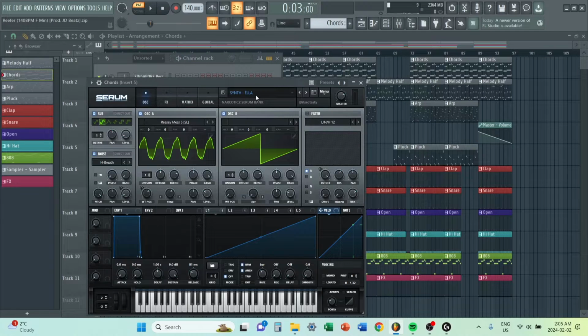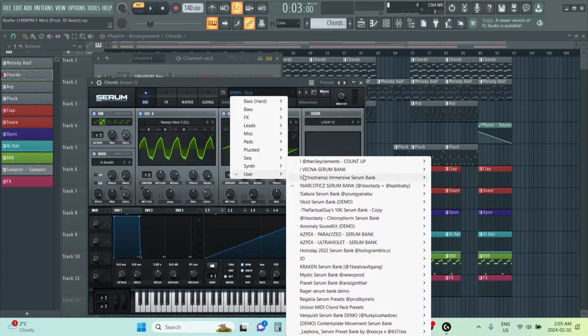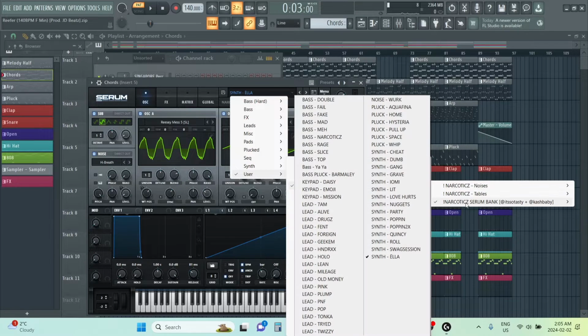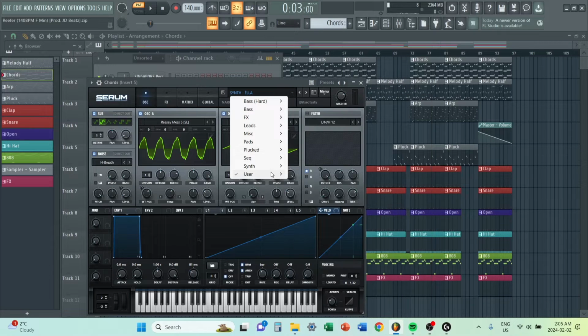For that I used this synth called Ella. It's in this bank right here, Narcotic Serum Bank. So go get that. These are all my Serum banks, and they're free.